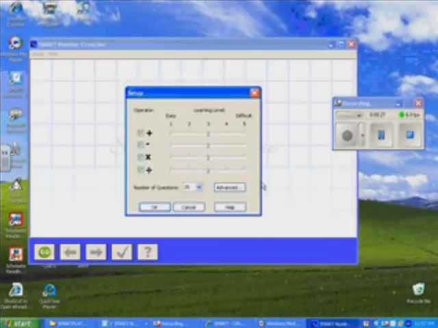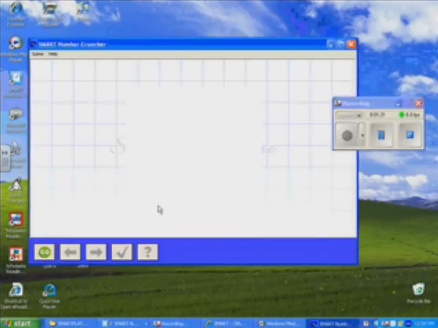When you hit the advanced key, you can set up things like how you want it to look. Do you want to allow carrying? Do you want to allow decimals? Do you want a vertical or horizontal layout? And then you can choose the different operations as well and to what difficulty or simplicity you would like for them to be. For the sake of our recording, I'll just go ahead and accept it as I have it.